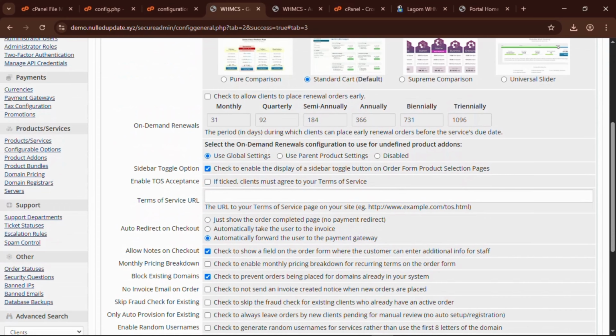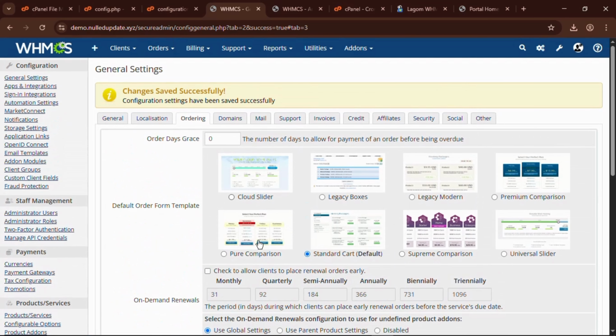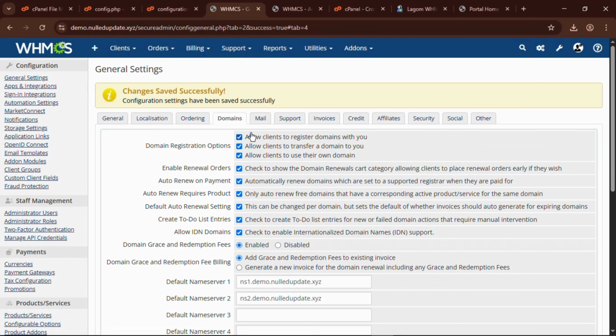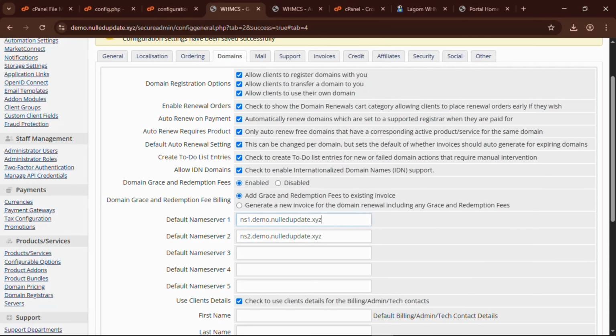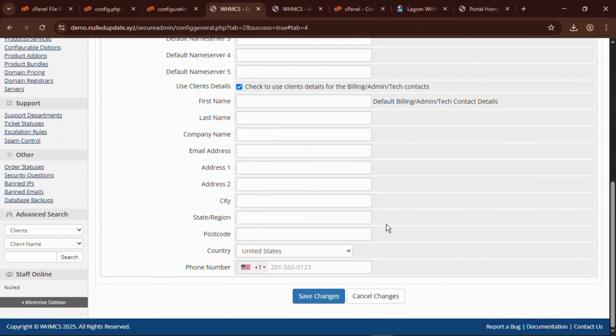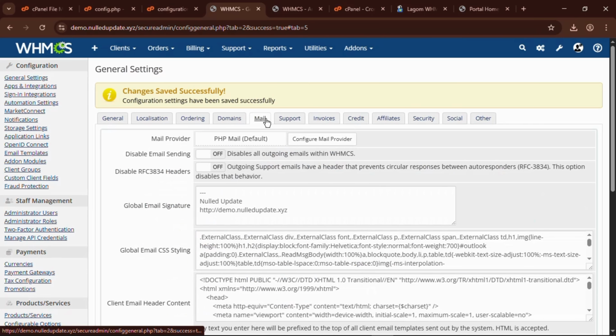So if you're going to be using the Lagom theme, you don't really need to change anything here except for the terms of service URL. So let me just go to domain settings. Allow clients to register domains with you, allow clients to transfer domains to you. That's actually going to be turned on. So the name servers of your website, you can actually just put in.